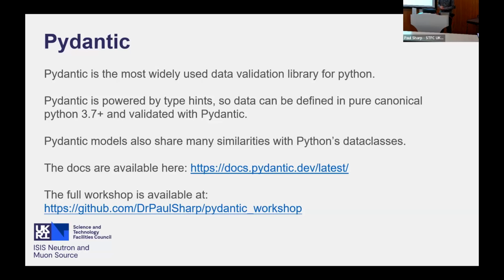So I've pointed you in the direction of the documentation there. As always with a new library, read the documentation. And Pydantic's docs are pretty good as well, so that's really good news. Probably the other reason it's quite successful as well. And I've just indicated there the full workshop that this is.